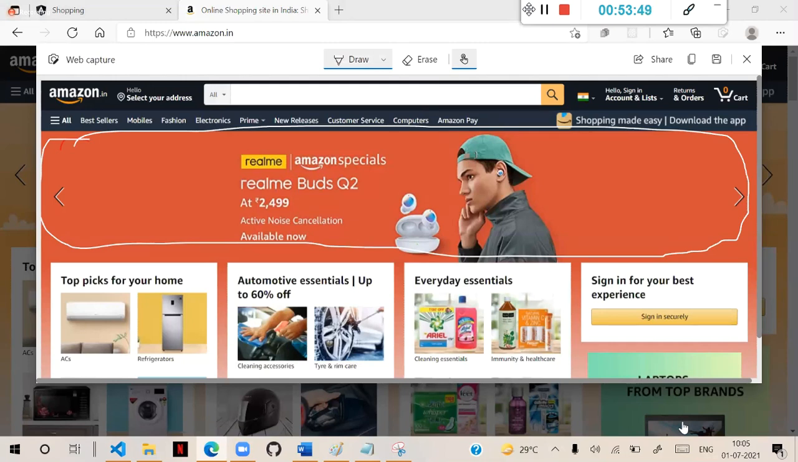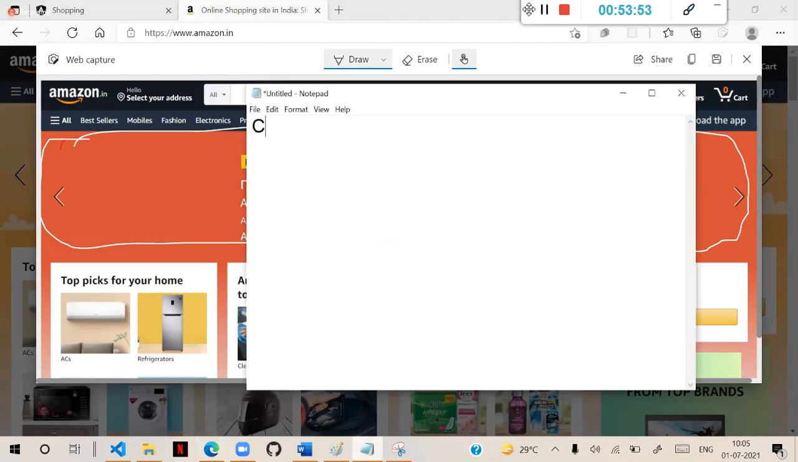Actually, the technical name for this is a carousel. Have you heard about that? You don't know? In Bootstrap, generally, it is a carousel.